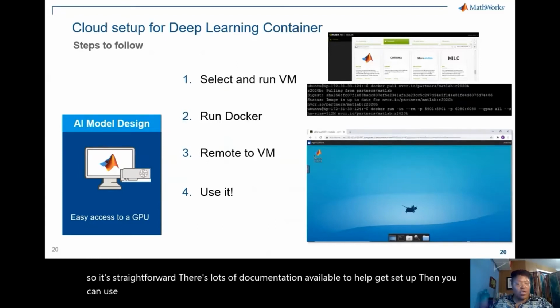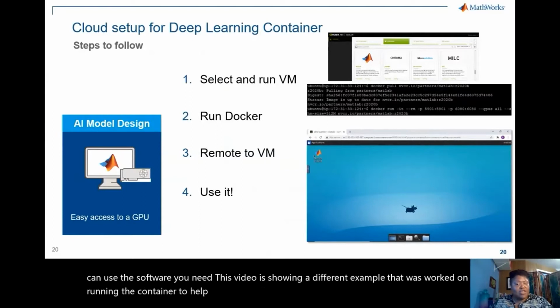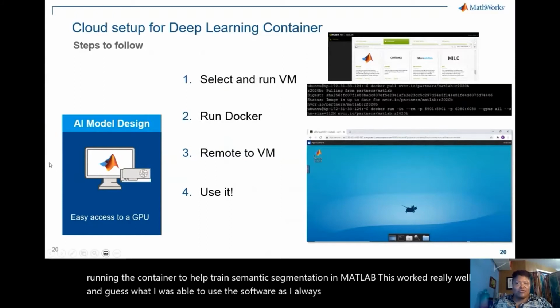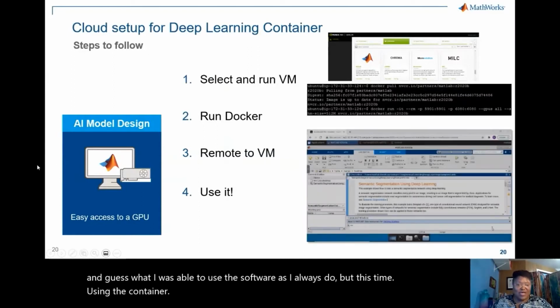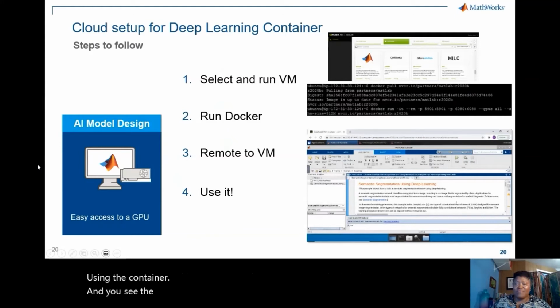This video is showing a different example that was worked on running the container to help train semantic segmentation in MATLAB. This worked really well, and guess what? I was able to use the software as I always do, but this time using the container. And you see the video in action, just showing many of these steps.